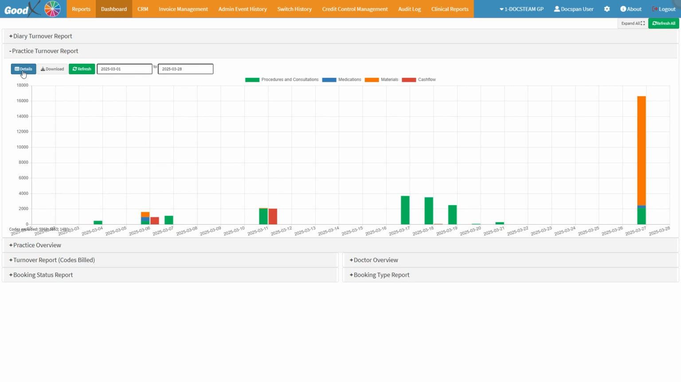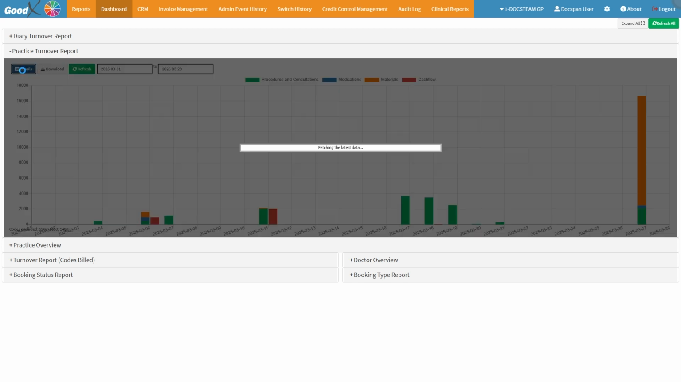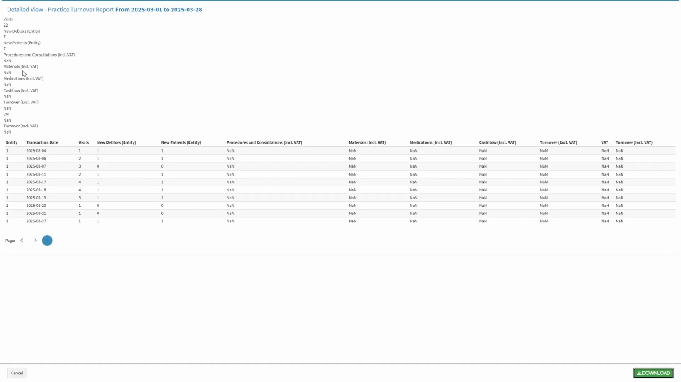Next, we have the Details button. Clicking on the blue Details button will display the data in a detailed format rather than as a graph. The information on the left is consolidated, while the table below provides a detailed breakdown. For example, we can see that from this date range, the doctor had a total of 22 visits. The table below can then give us more detail by showing the number of visits for each day.